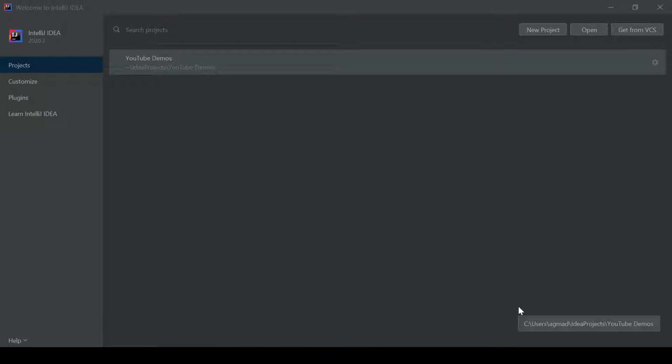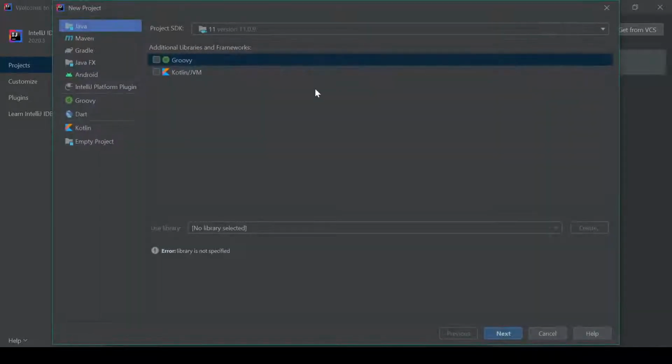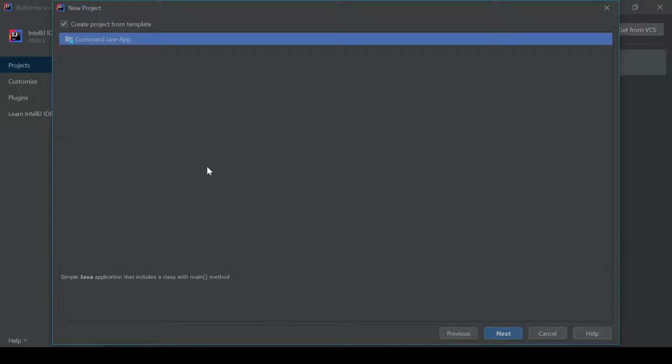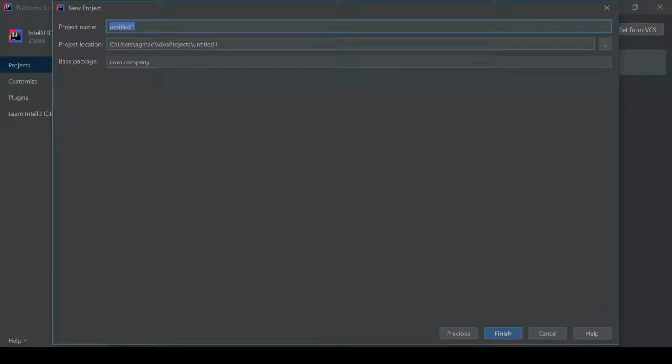Hello and welcome back. Today we'll be creating a snake game in Java. So let's go ahead and make a new project. Create project from template and we'll just call this Snake.